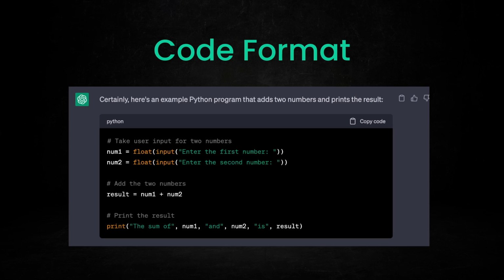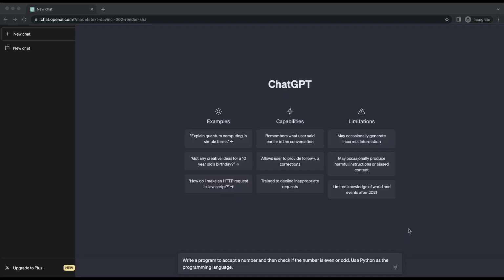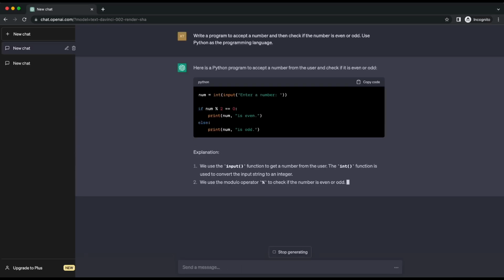ChatGPT can generate code in various programming languages. The generated code is usually clear and easy to read, making it convenient for developers to modify code snippets and speed up their code writing process. Let's see an example of code format in action. Write a program to accept a number and then check if the number is even or odd. Use Python as the programming language.